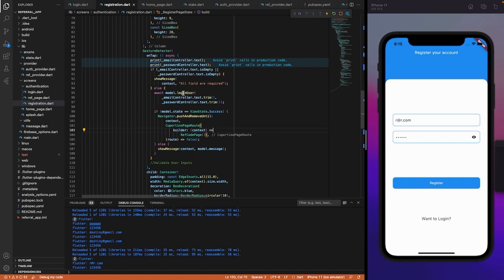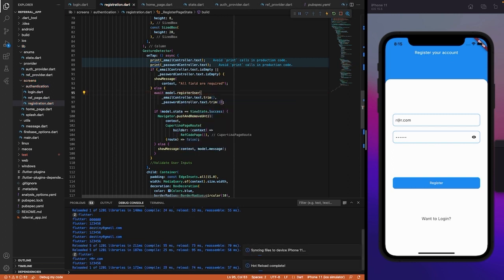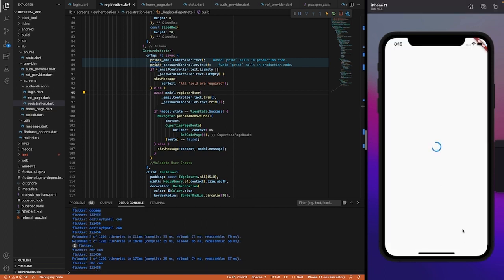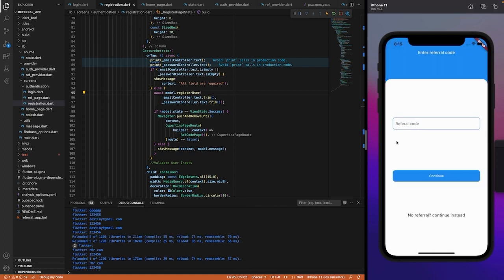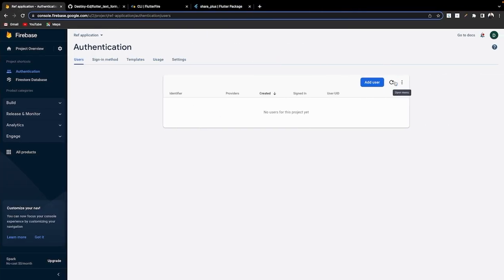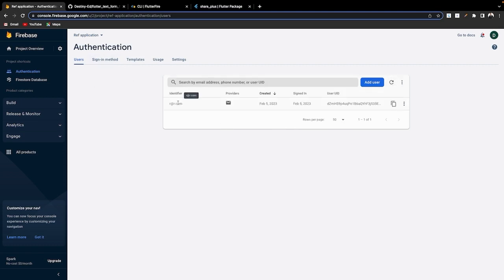Okay, I need to change this guy to register user. I was using the same one I used for login. So register, give it a few seconds, you can see everything checks and it starts taking us to the ref page. So now if we go to our app, just refresh the users, you can see we have the new user that has been created with the user ID.